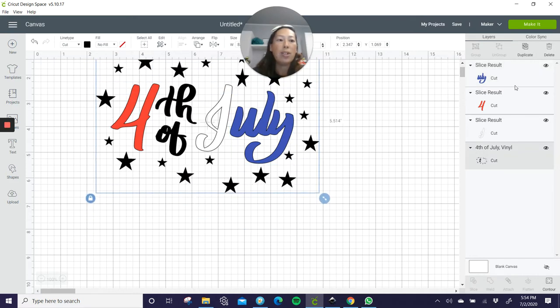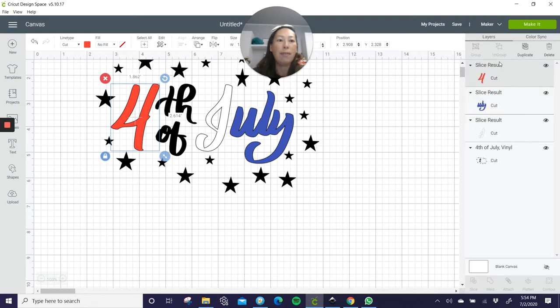But you can easily change it by clicking on this 4, for instance, and you can move it up here. Now 4 is our top layer. So you can use that over here.